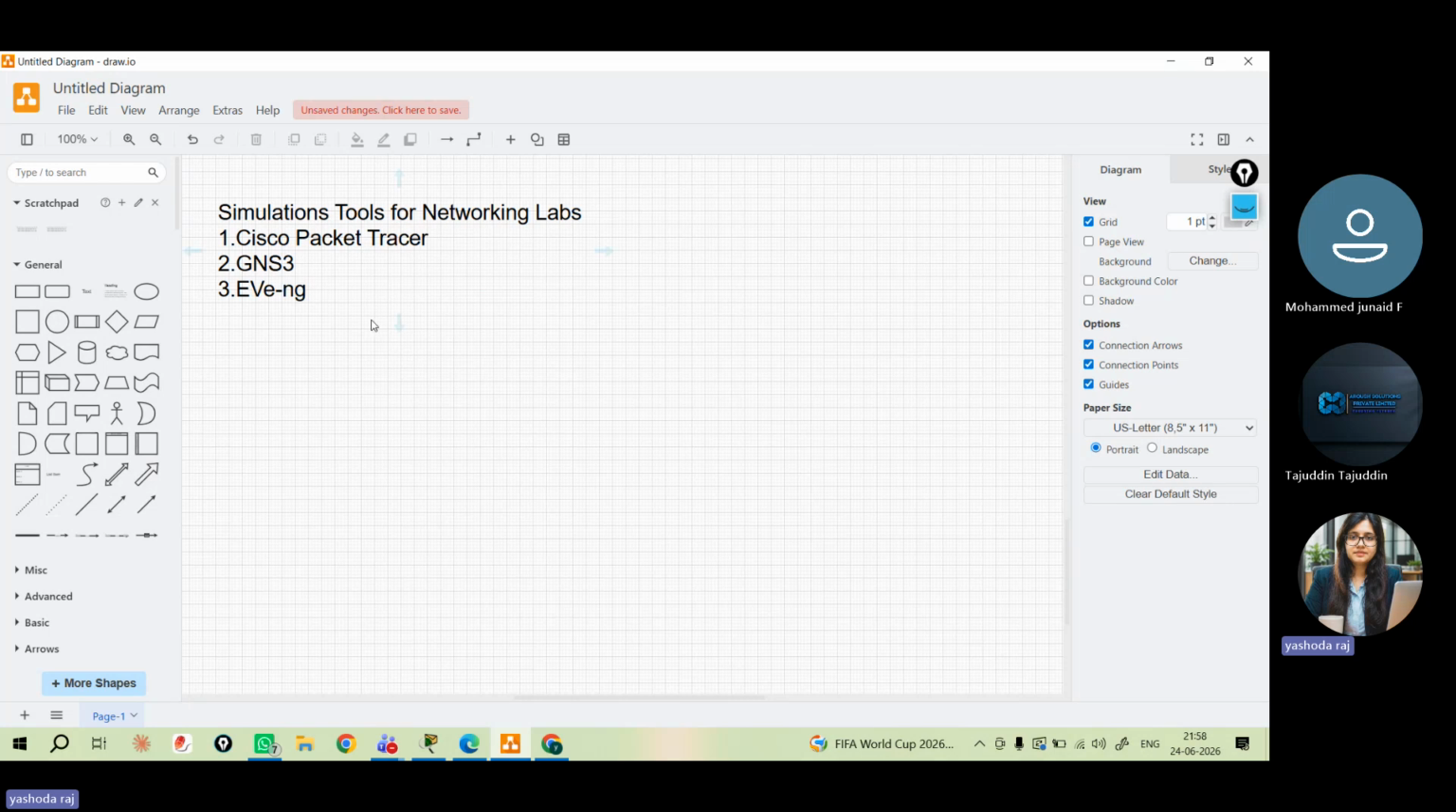Why are we using simulation tools? What is the reason we are using simulation tools? Can a company afford multiple, suppose 8500 series, 9000 series? Is it possible to invest huge money for practical purposes? In real time, if it is necessary, they can do the upgradations. But for small or medium companies, they will think most of the time before investing in the devices, right?